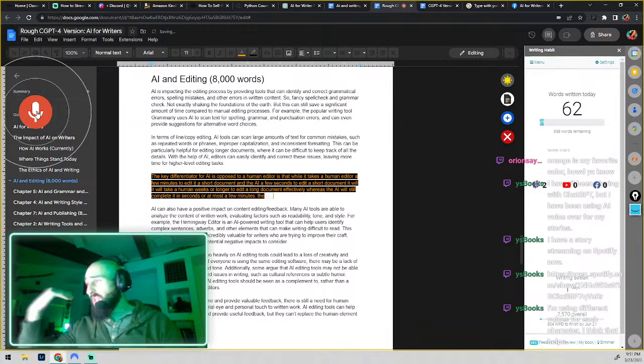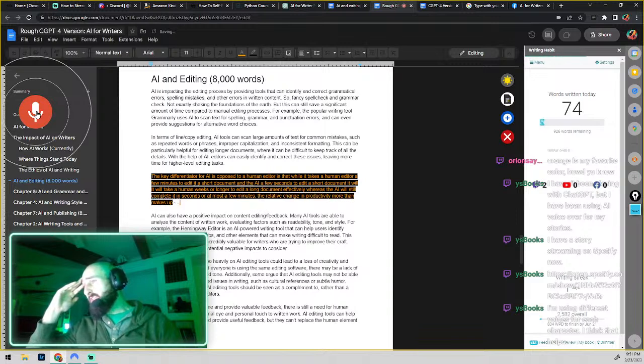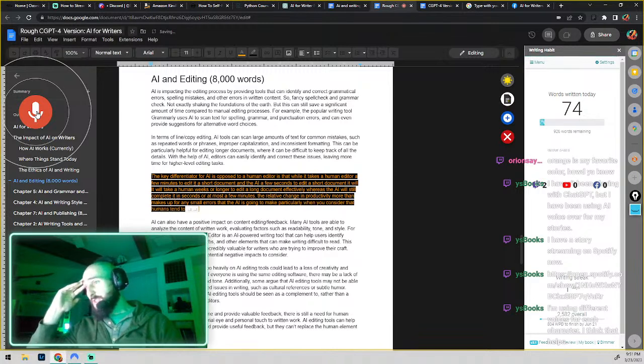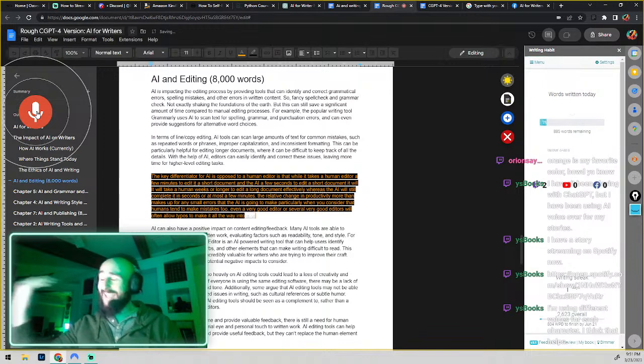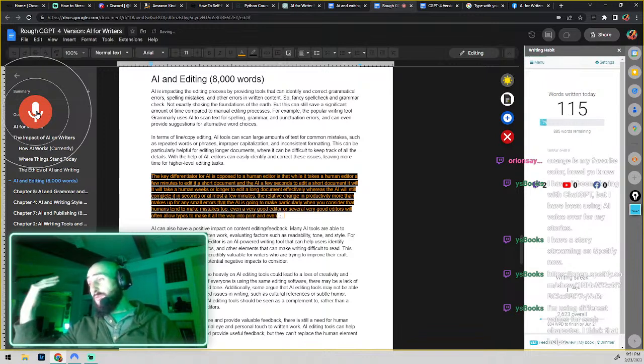The relative change in productivity more than makes up for any small errors that the AI is going to make, particularly when you consider that humans tend to make mistakes too. Even a very good editor or several very good editors will often allow typos to make it all the way into print and even onto the shelves of bookstores for major book productions.